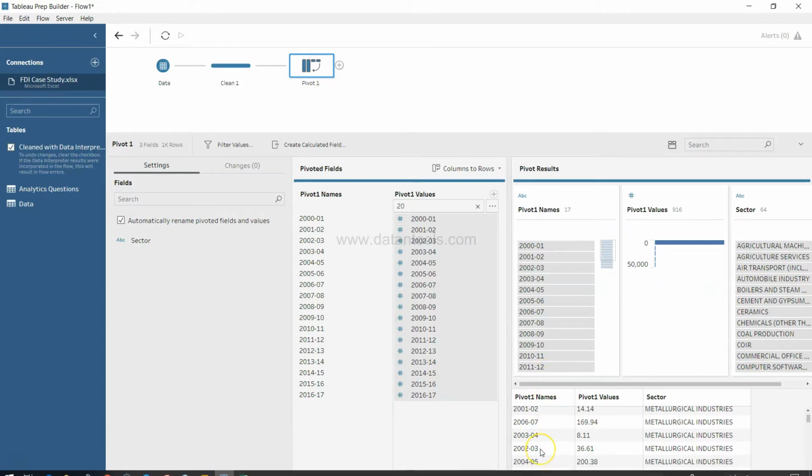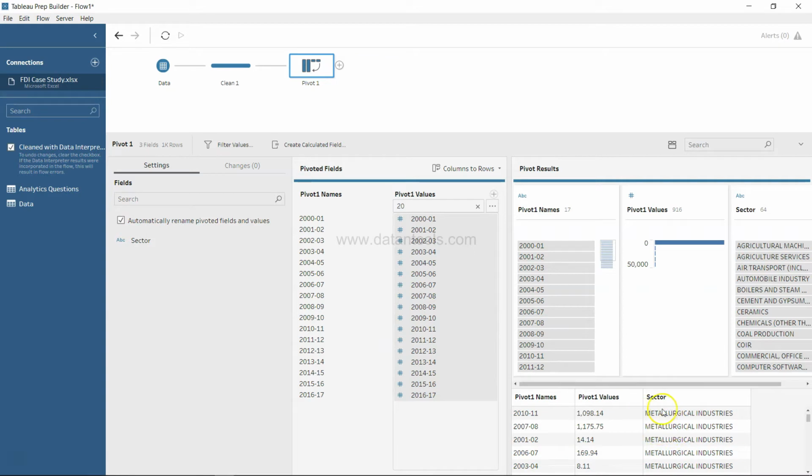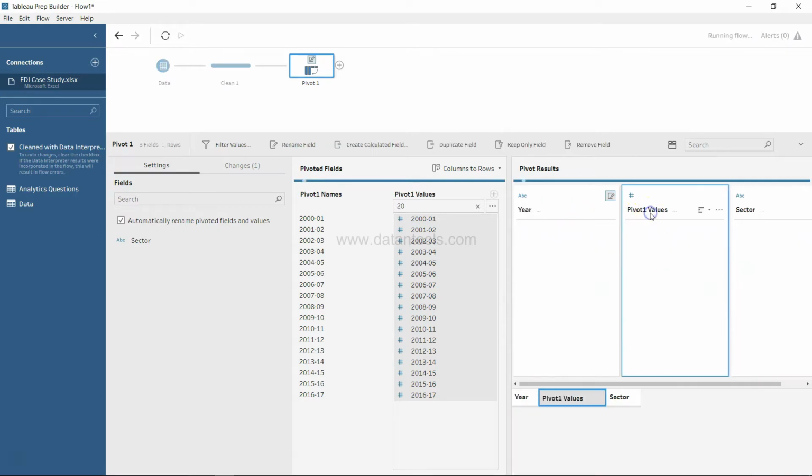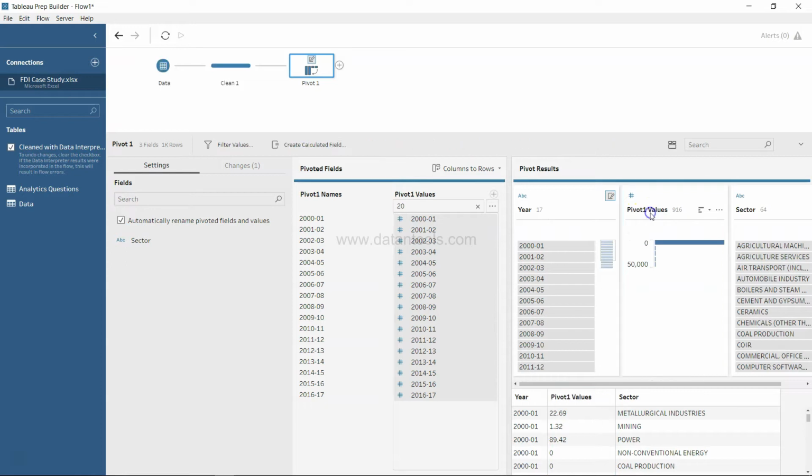For each row you have the respective values for their respective sector, right? And now what we can do is just double click on this and call it year. And over here we can simply go ahead and call it values, or whatever that particular value is, whether it is the production value or some other value.